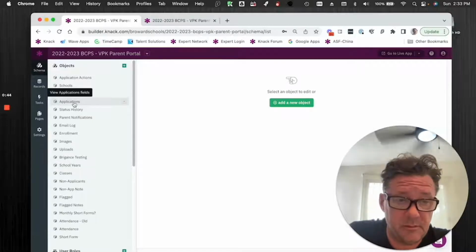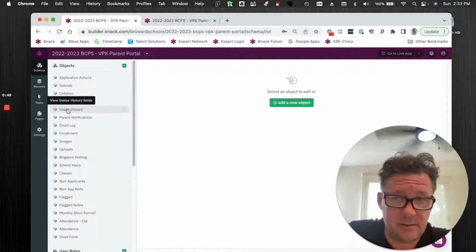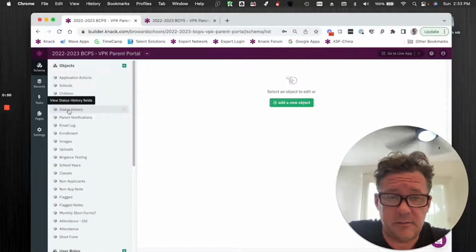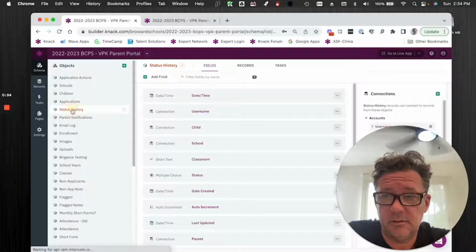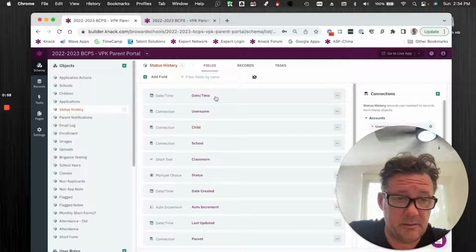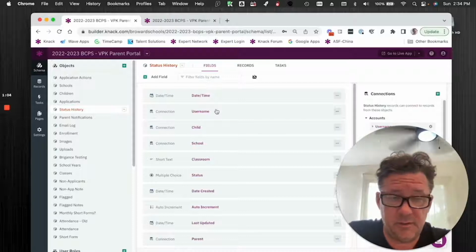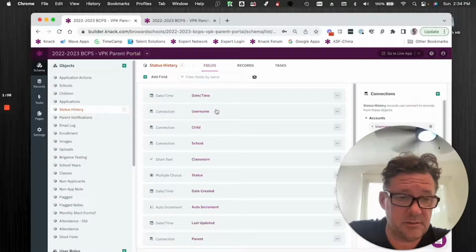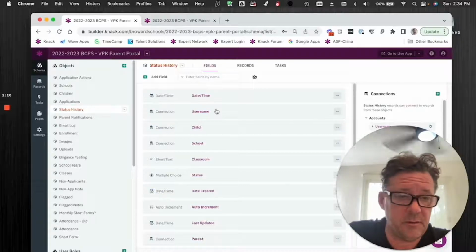Applications is the parent. Status history is the child. So we're going to make the connection, the connecting field in the child record, as you almost always should. Status history: we're grabbing time and date automatically. We're doing a user. This is who performed the action. It could be a processor at the school, or it could be a parent.